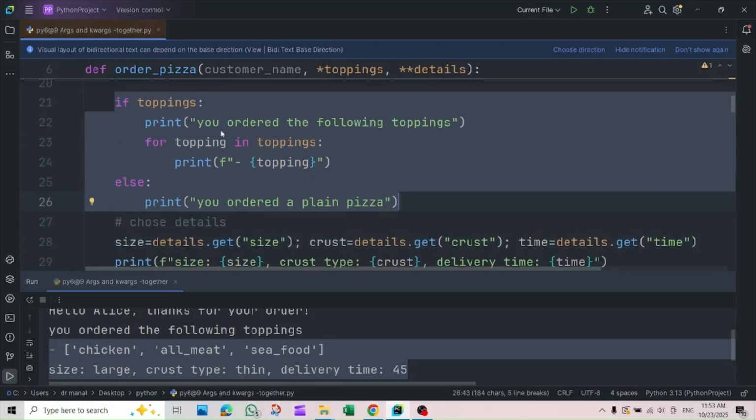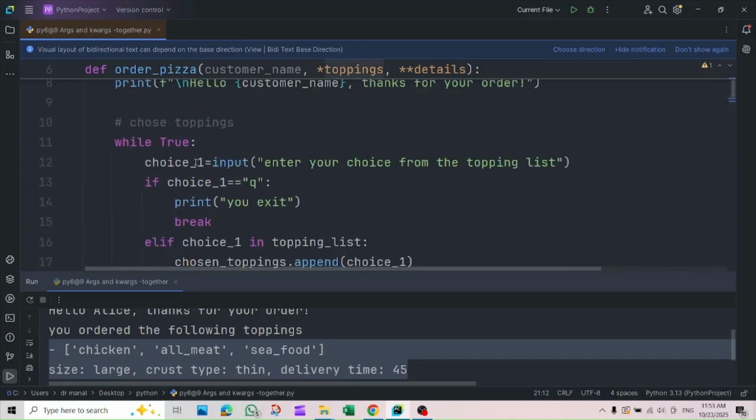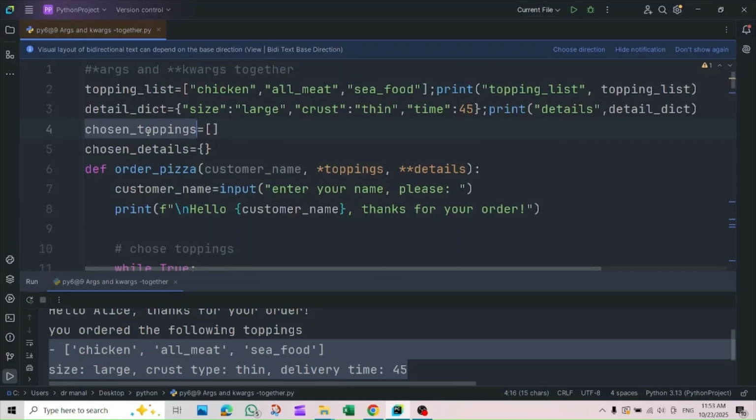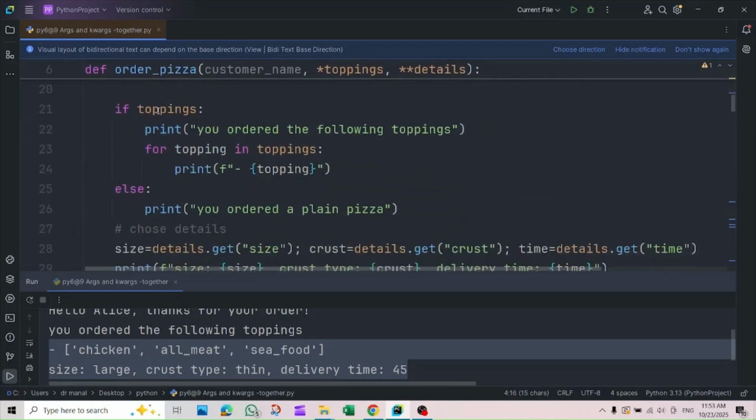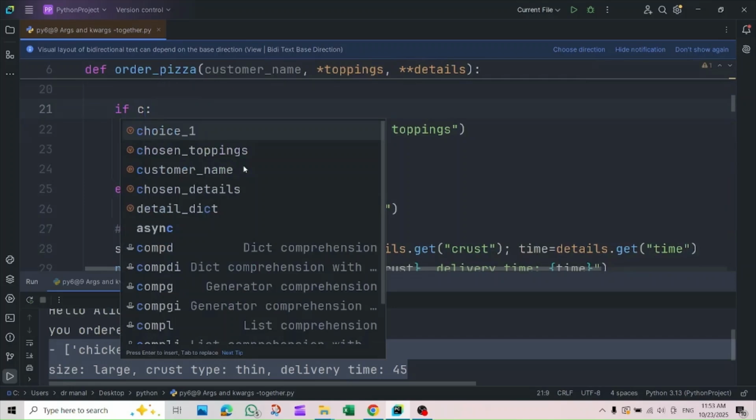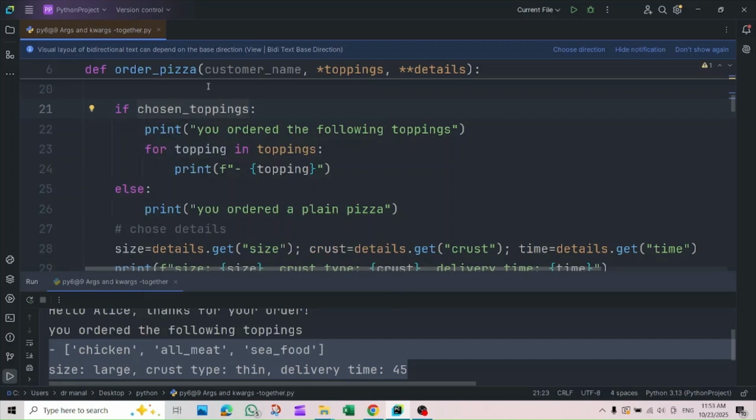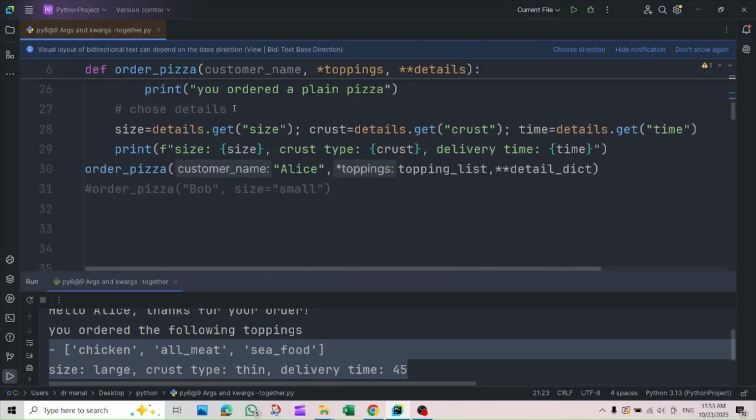Let's now adjust the print here of the toppings. So if our chosen toppings now, because we have this list, chosen toppings created. So if chosen toppings is true, which means it has elements appended in it, then print you ordered the following toppings and use a for loop to print each topping in the list. Otherwise, print you ordered a plain pizza. Let's go to the details and do the same.